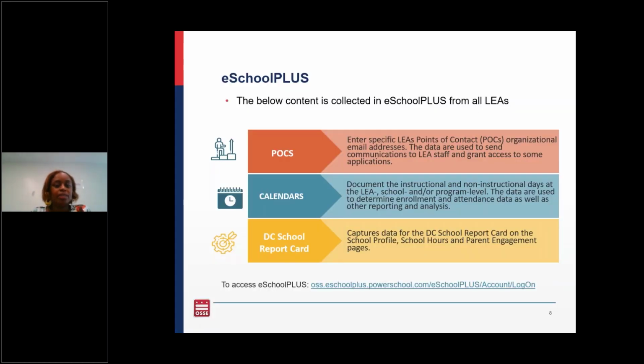Moving on to eSchool Plus. So eSchool Plus is what we refer to as the statewide student information system, or SIS for short. We do offer it to LEAs for free if they want to use it as their student information system. If not, feel free to procure whatever your associated LEA may have. But we do require all LEAs to use eSchool Plus for certain reasons, which are listed here, to provide us with your points of contact at your LEA and even school level staff, to create calendars so we can know your first and last day of school, and also your non-instructional days. Those non-instructional days will be used for attendance collection.